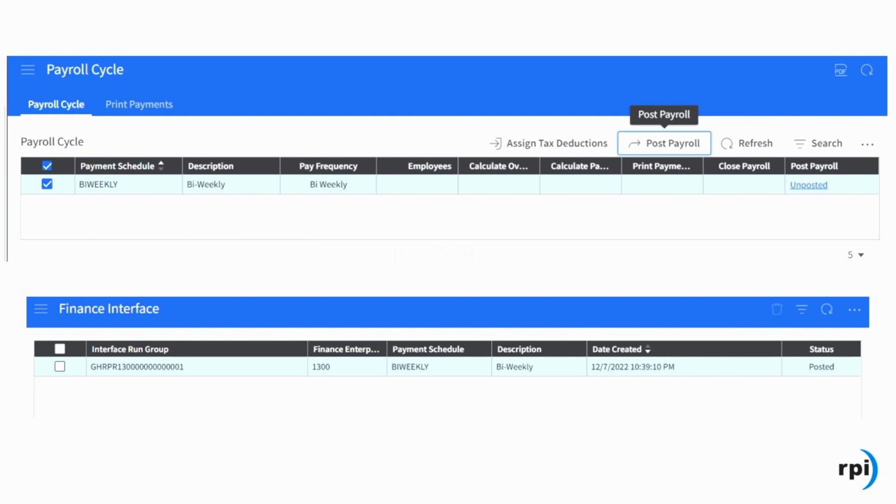And now that we've closed the payroll, we do have that post payroll option up at the top again. And then once you run that, you can find the interface. In the finance interface, you can see the file that gets sent to the GL.